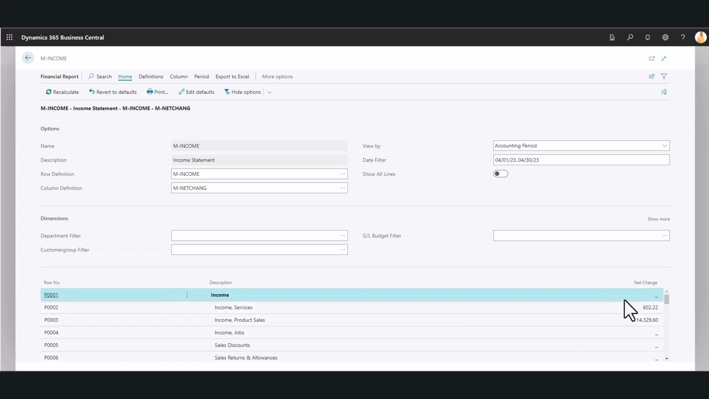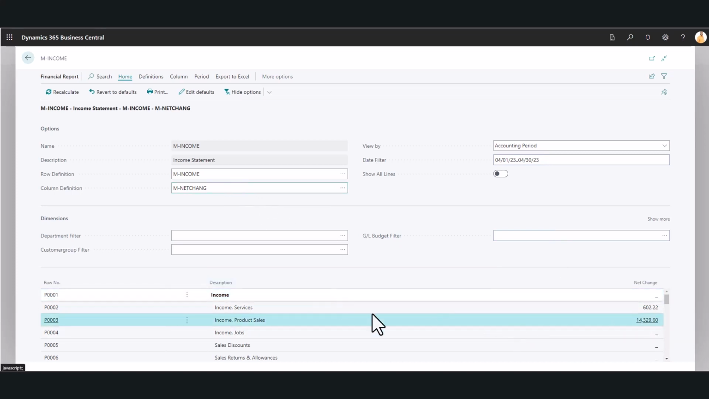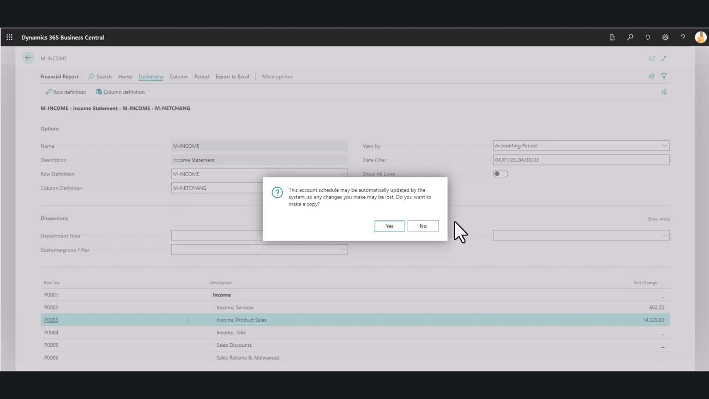So this is a very simple report that's showing a net change. And then I have these row numbers over here on the left and the row references or descriptions here. Notice that this is period 4, just like I was showing you in the drill down from the chart of accounts list. There's my familiar 14,329. But if I actually drill into this and show you more of how this is built, I can go into the row definition and the column definition for this report. So building this is a snap.